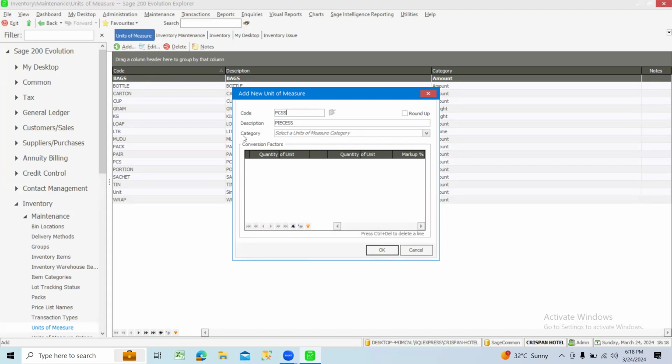Now it's explained here what the category of that pieces is. So when you click on this drop down menu, you see different categories. You see amount, area, length, volume, and weight. So what is pieces? Pieces is in what? In amount. So we select amount.